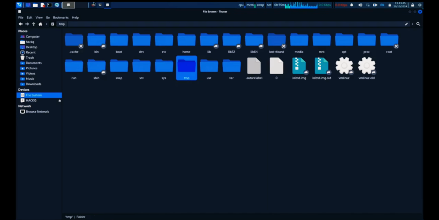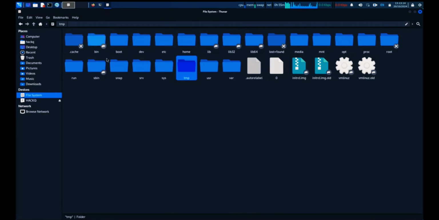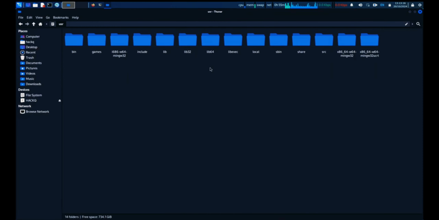Now we are going to see the user folder. USR means the user folder. We'll go back, and as you can see, the usr folder contains what the users have created. It means there's a binary file.